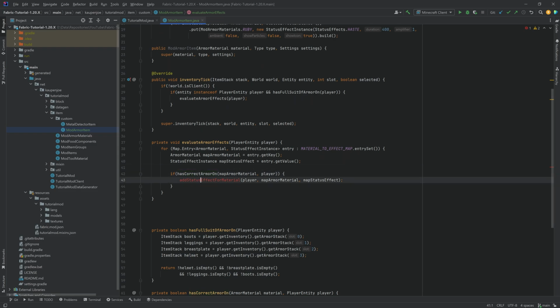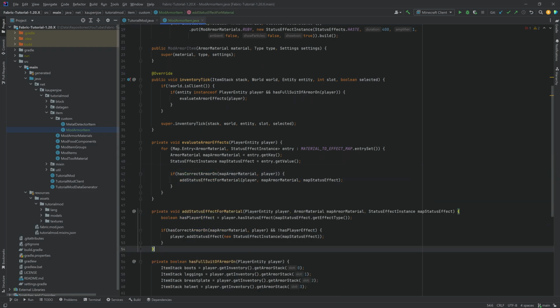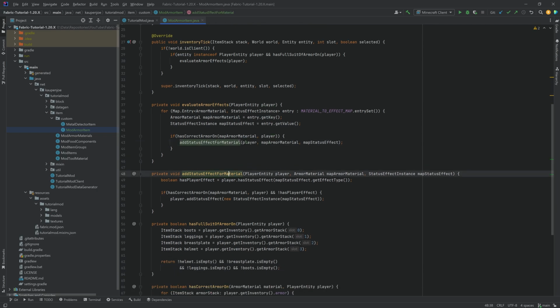And when we basically are sure that the player has the correct armor on, then we can confirm and we can basically add the effect material to the player. And you can basically see right here, we're taking the player and asking, hey, do they already have this particular status effect, right? And if this is not the case over here, then we're going to apply that effect.